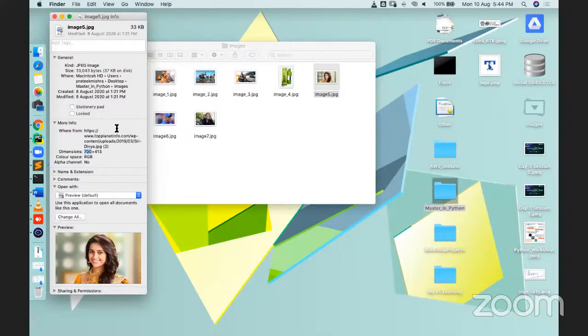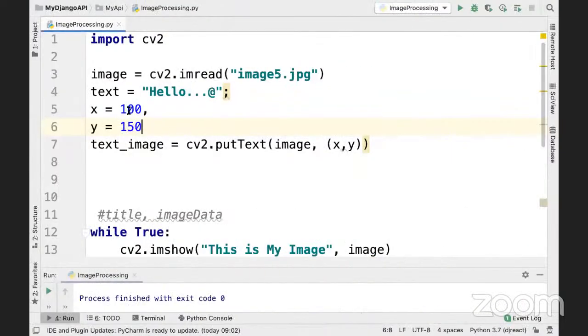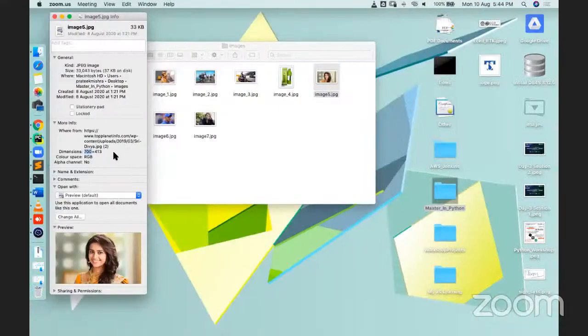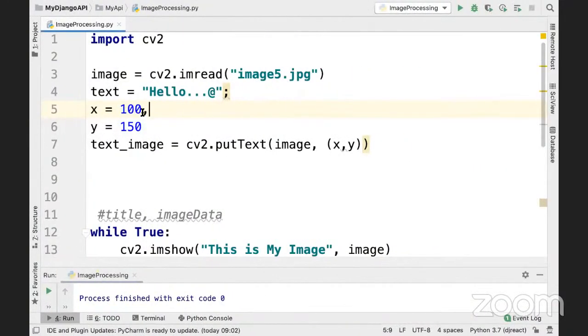Right? So what is my plan? My plan is to write something. My plan is that the x coordinate will be 100. It means 100 pixels out of the total number of columns. So we have 700 columns and 413 rows. From the 700 columns, I'm going to choose 200 columns. 200 is the x coordinate and 150 will be the y coordinate. So x and y. From this point, I want to write my text.